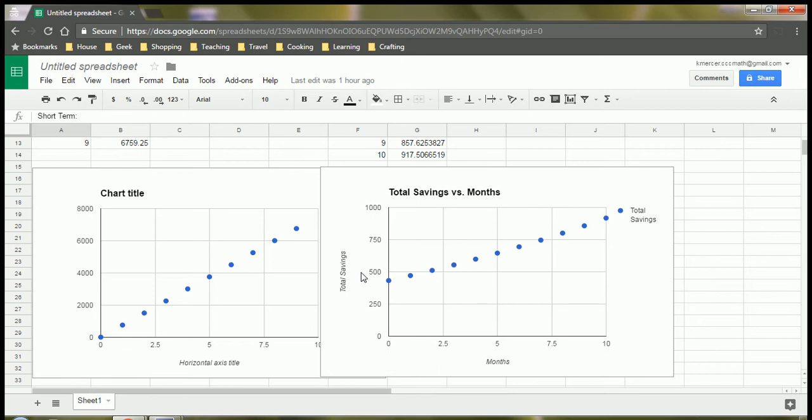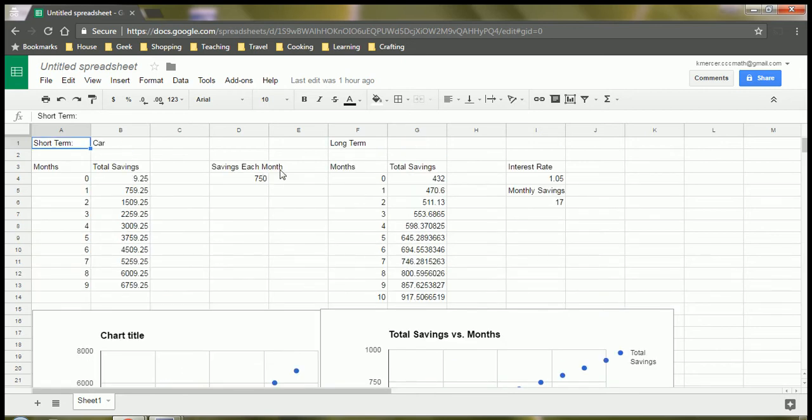We have some graphs and we have some tables. I made the tables shorter than we needed to. But remember that we need to have a short-term and a long-term goal in our table. I'm going to make a new sheet and we'll just go through this and how I made the tables.